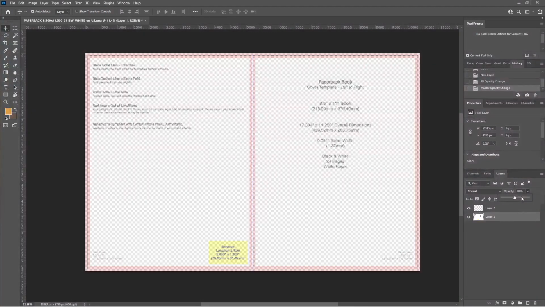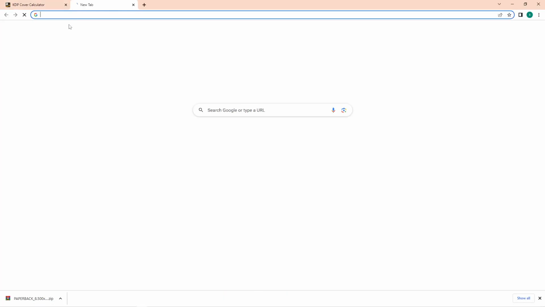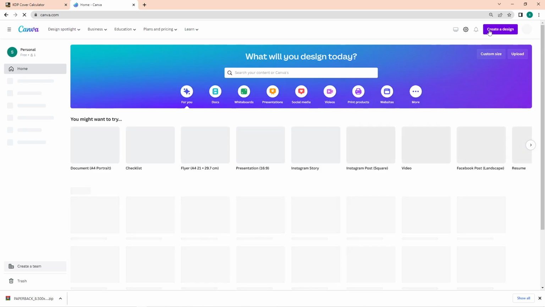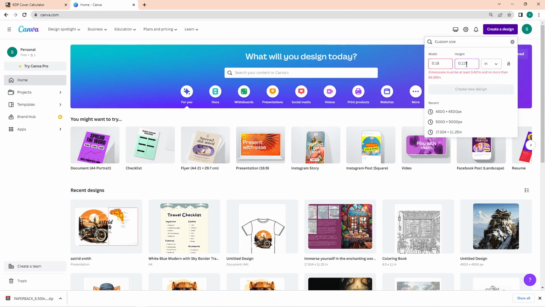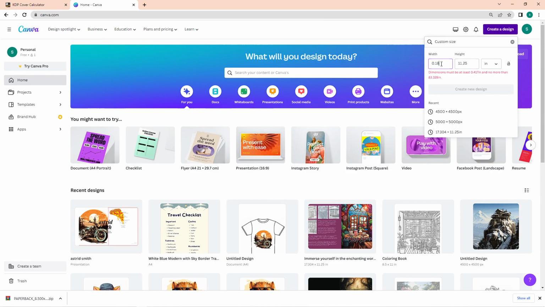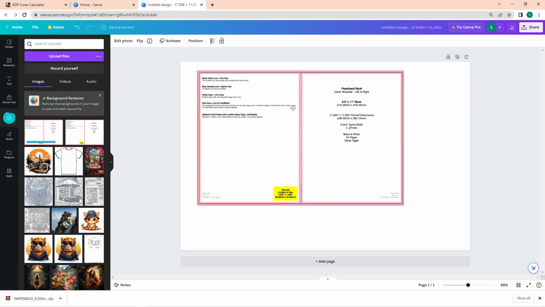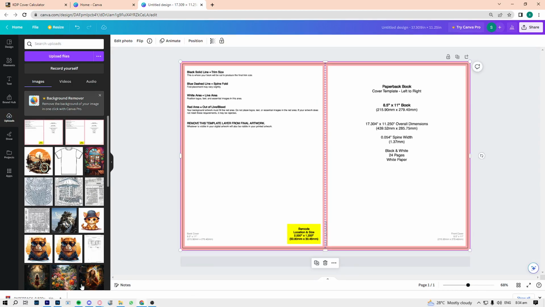But since I'm using Canva, I will start by creating a new design, copy the dimensions displayed in the cover calculator, and once you're in the editing page, there's actually no layers to select in here. So you can then proceed to uploading and lowering the transparency of the template. To do that, select this photo, make sure that you're in the upload tab, and then click on this transparency icon on the top left. Once that is done, you can then design your cover.